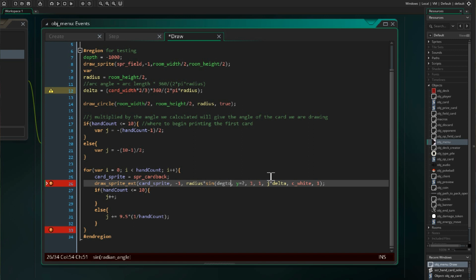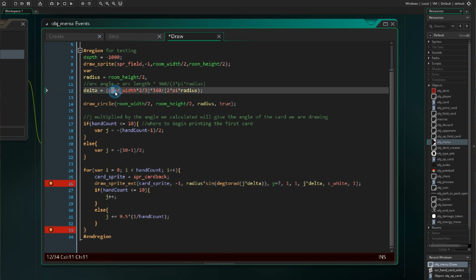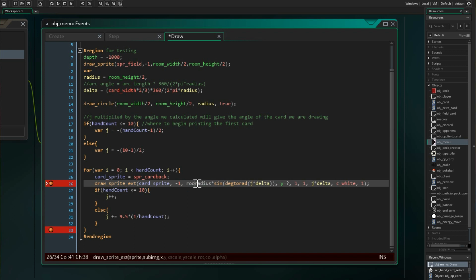We're going to use a function called degree to radians of j times delta. And that's because the equation we did here gives us the value in degrees, but the sine function needs the input to be in radians. Now the X value needs to incorporate the room width, so we'll change the X value to be room width plus radius times the sine of that angle.